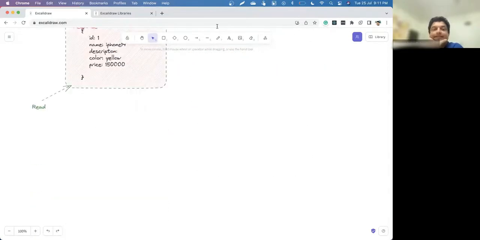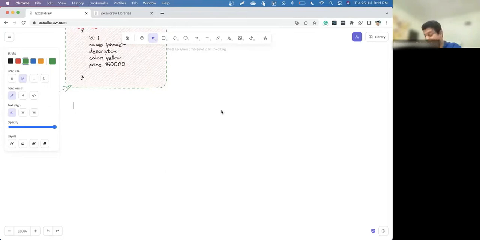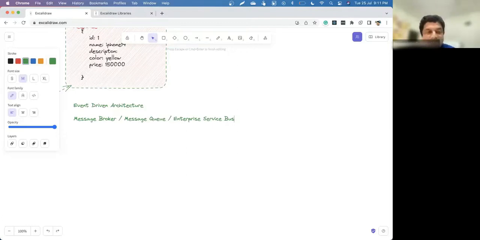So basically, there is something we will be covering, but since you are curious, I'll talk. There is event-driven architecture. In this, you will use a message broker or message queue. It is also called an enterprise service bus. There are many names, but the functionality is the same. This is message broker, message queue. We will be covering it, but first we are covering REST.